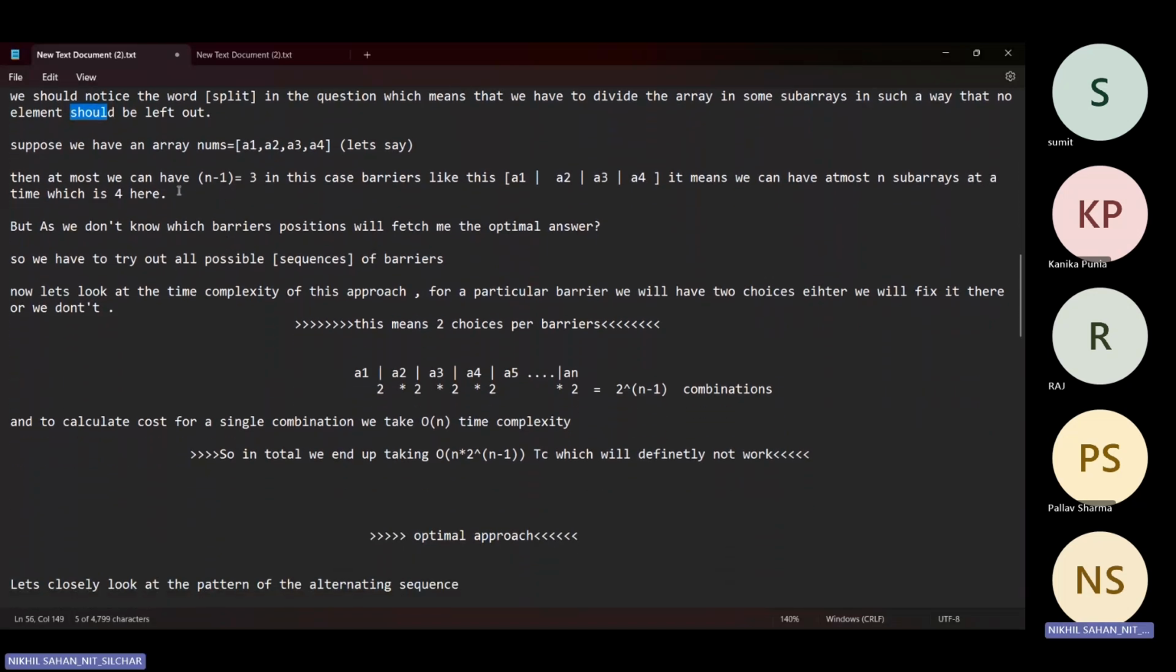So let's take an example. Suppose we have an array nums equal to a1, a2, a3, a4. Then at maximum we can have four subarrays, that will be a1, a2, a3, and a4.